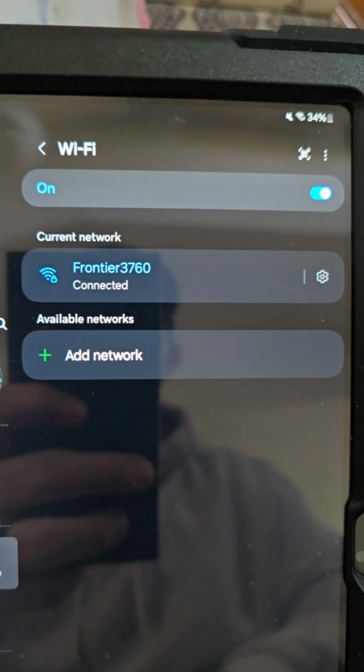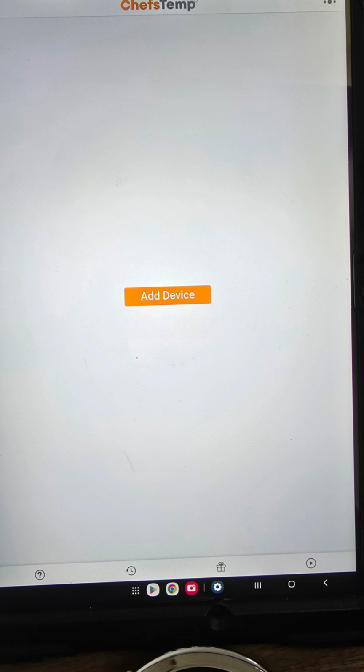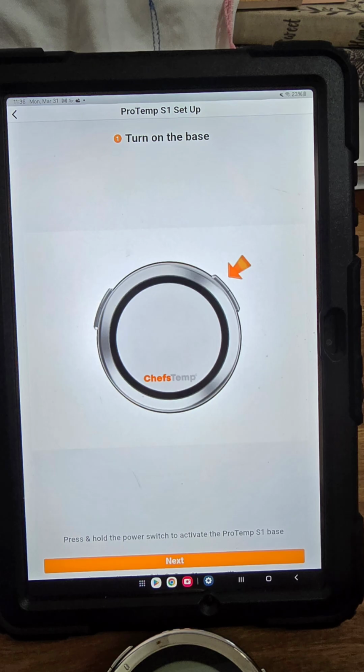Second, download the Chef's Temp app. Make sure to agree to all of the permissions. Once downloaded and open, click on Add Device. Choose ProTemp S1. Now, simply follow the instructions as they pop up on the screen to connect to Bluetooth. Just simply press the buttons.